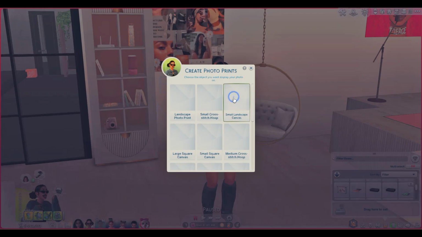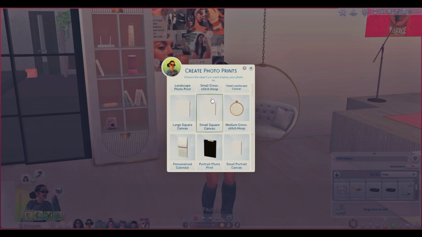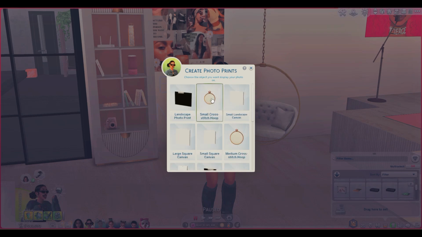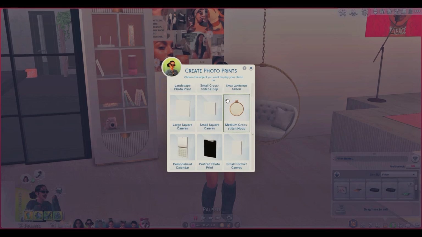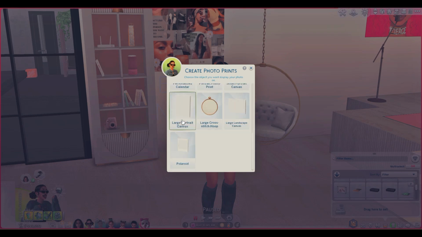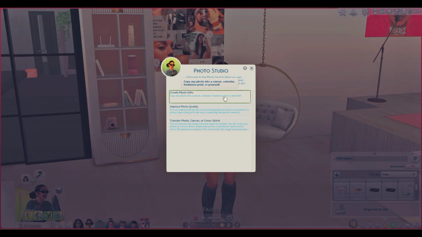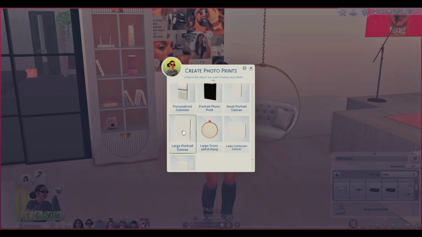Okay, so I want to change those photos that we just took. I want to make those into a canvas. So y'all see it comes with so many different things you can change it into. You can change it into a landscape photo print, you can change it into a cross stitch, you can change it into a canvas, and it's all different sizes as well. You can do a calendar, you can do a Polaroid, and I can show y'all how each of those look as well. But first, I'm just going to put my canvases together.